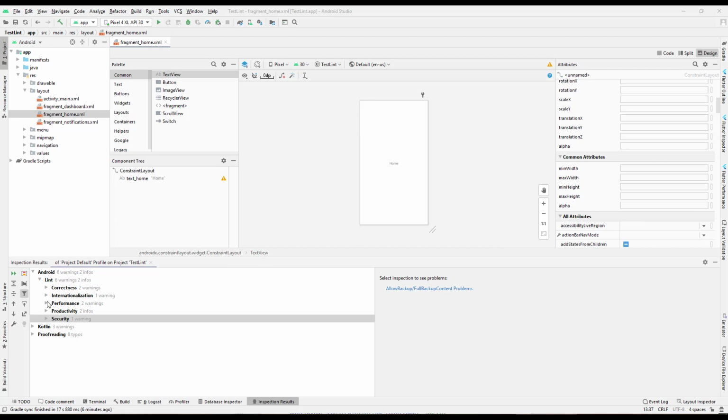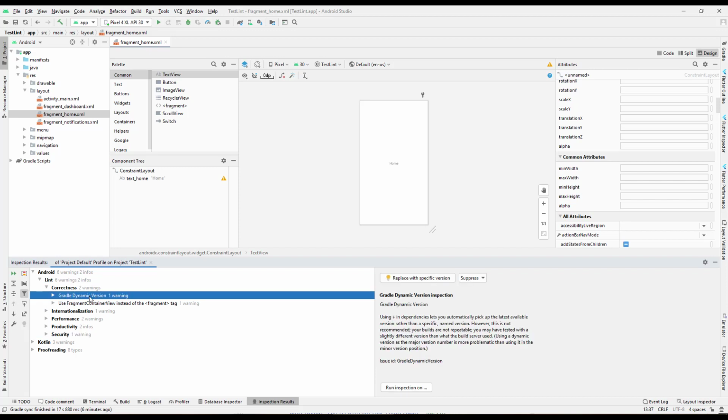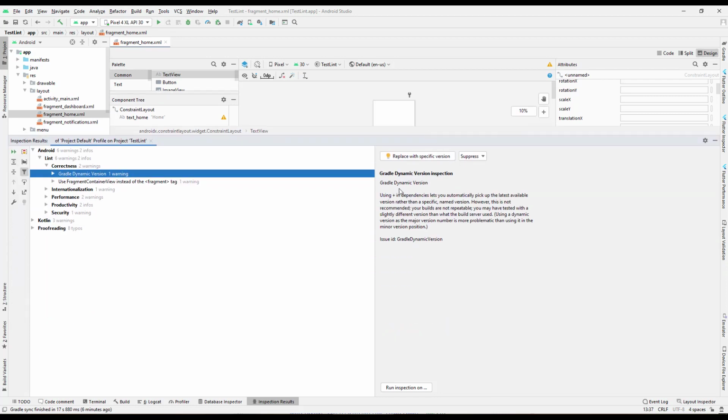First of all, the correctness. In the correctness we can see the Gradle dynamic version, and if you click on that one it will give you some information that is really helpful. It says that the Gradle dynamic version is using the plus. It may be difficult for you to see, it's in a really small font size, but that should be okay. You can just create a default project and run it, and it will give you the same error over there. So just read through this one.